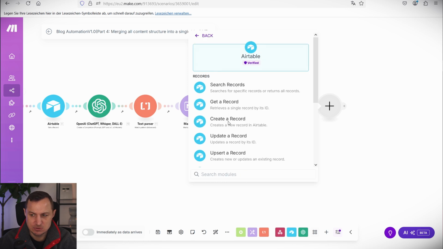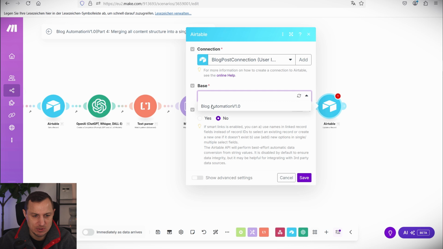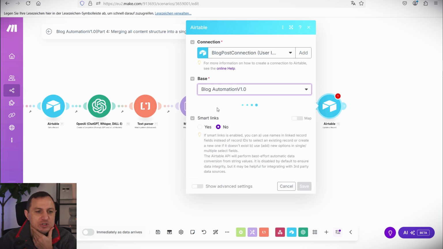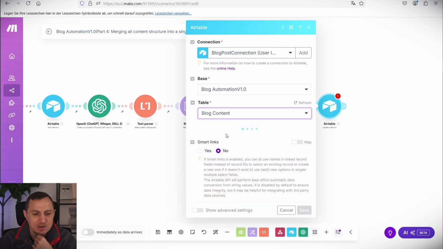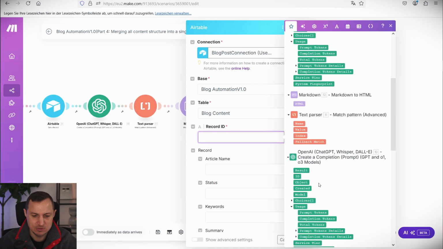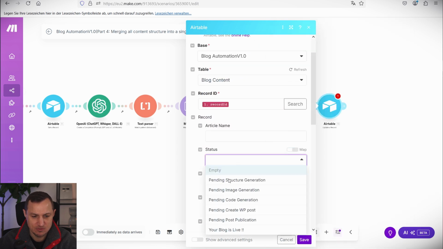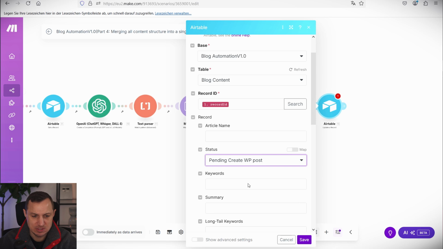So here we're going to update a record. And what is it that we want to update? Well, in our blog automation, in blog contents, we want to set up a few things. So the record ID for it will be the one that we get from our webhook. So nothing changing there. Then the status, we're going to turn off map and we're going to set up create WP post. It's going to be the next status. So pending create WP post.